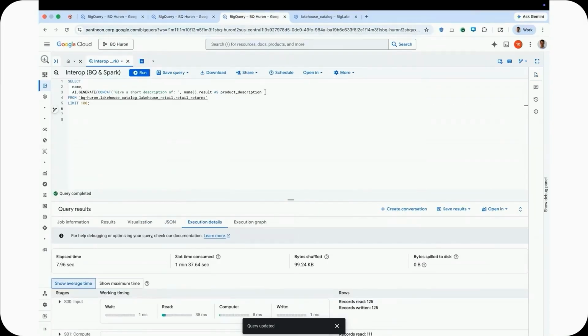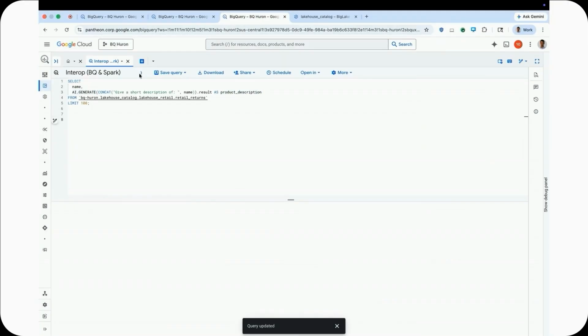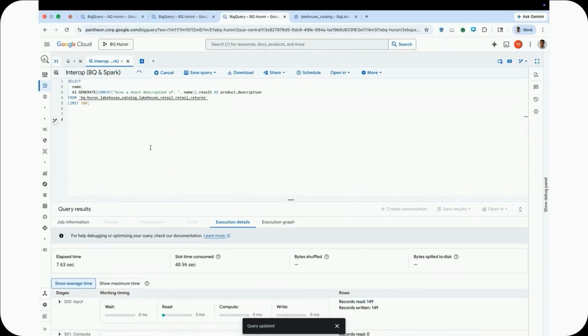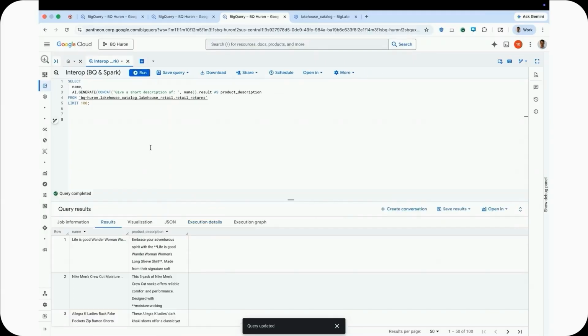Now I want to learn a little bit more about the returned products. So I run an AI generate function using the latest Gemini models on this data. And then I get descriptions of the specific products that were returned over that window of time. As this works through, it's using the latest Gemini model. So here are the descriptions.